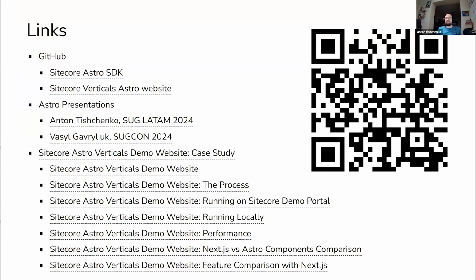There are also links to presentations on SAGLATAM and SAGCON, which I mentioned before, and links to different blog posts related to the Astro Verticals website about the process, running on the demo portal, running locally, performance, Next.js Astro component comparison, and feature comparison. And now it's time for questions, if you still have any.